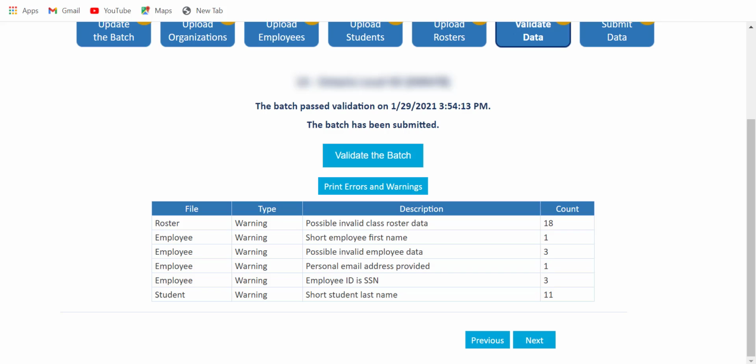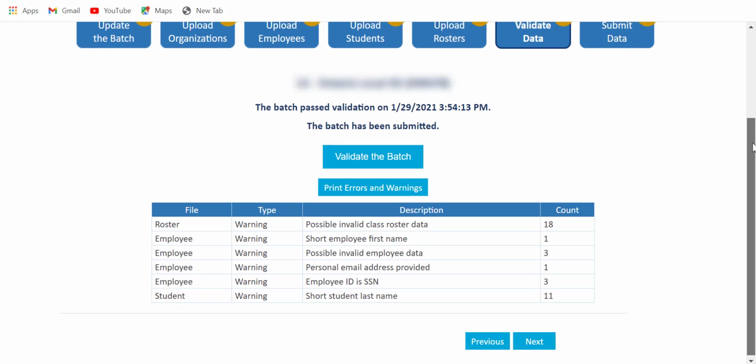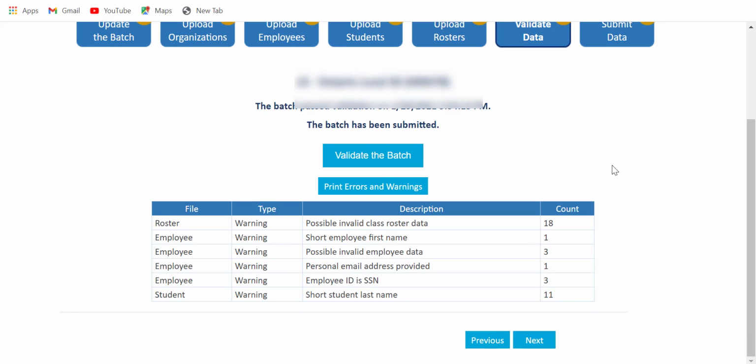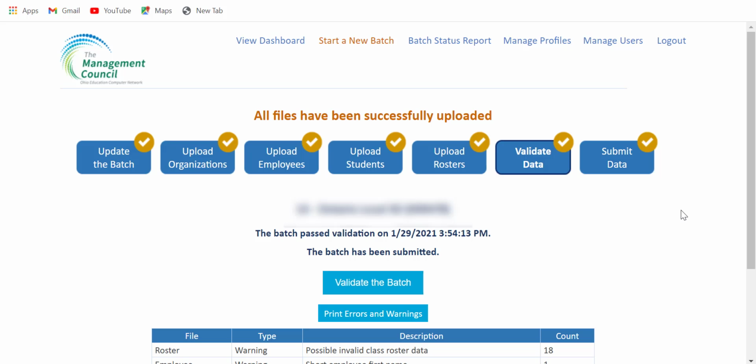If you find that you have errors on the report, you can go and correct those errors or extract more data if necessary and reload the files and validate the data again. You may end up doing that 2 or 3 times depending on whether or not the data is clean. You may also provide a copy of the errors report to the district if you would like them to see it before you submit the data.